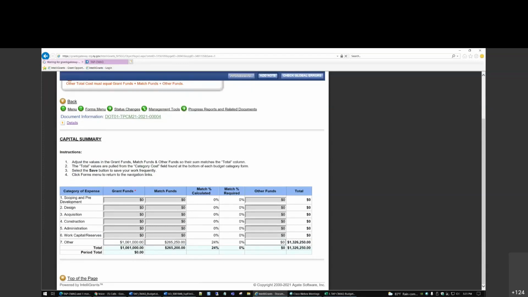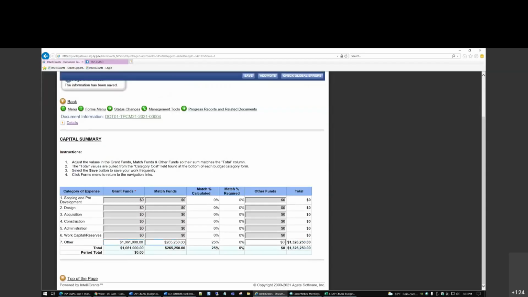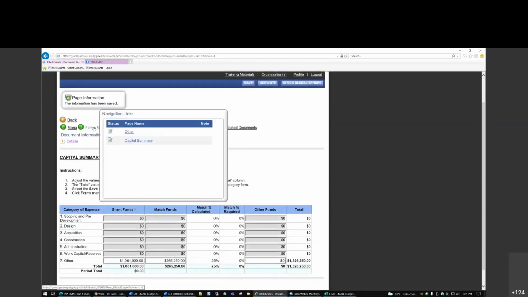So the idea here is, again, adding up your grant funds plus your match funds, that's your total contract, or your total ask amount, your project amount, and it calculates that match here at 25%. Again, you can ignore that. That's not the real number that we're concerned about. Okay? So my budget's done.